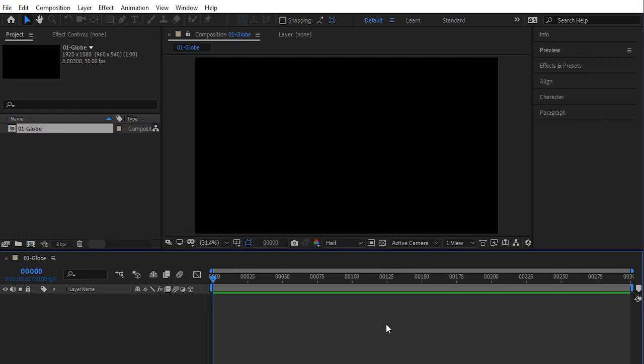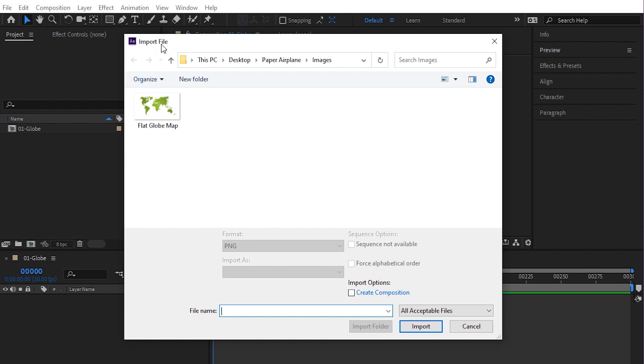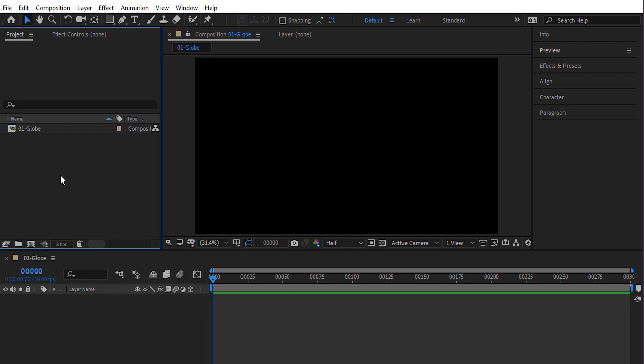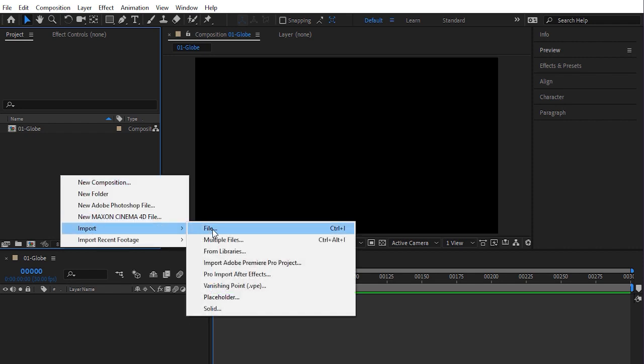Okay, as you can see in project window, we have this globe composition here. To create a globe object, I need to import a globe map. So, to import an image into After Effects, we can double click here in this project window, and here we have the import file window. Or let's press the escape key. We can right click here in project window and choose import file or press Ctrl I.